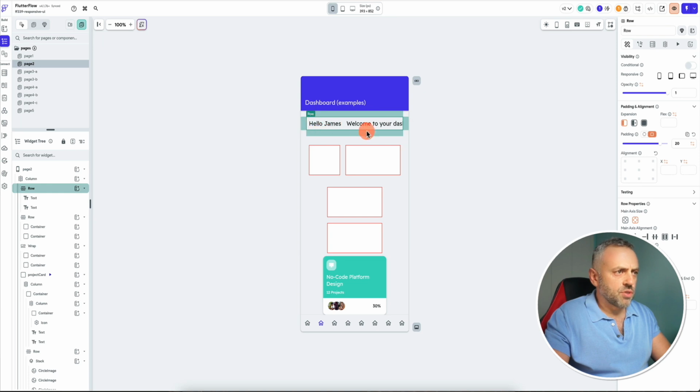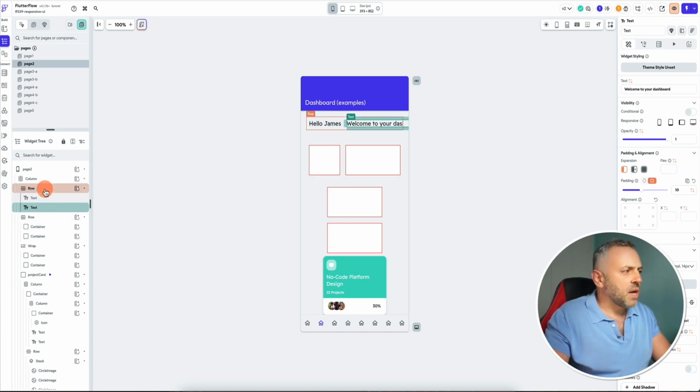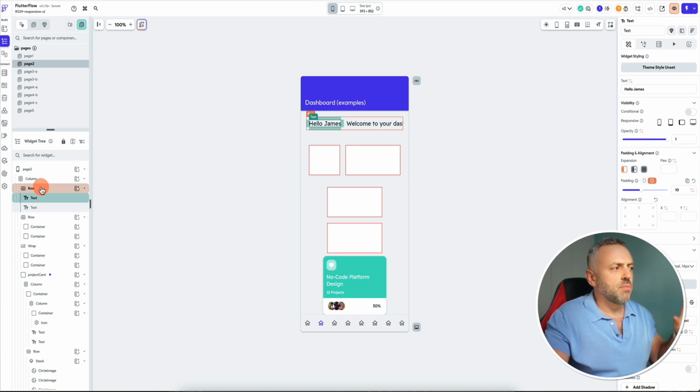Take a look here. These are all rows. This is a row here, and inside the row, we have some text. Now, when you're dealing with rows and columns, you're going to be dealing with something called a flex. Rows and columns are flex widgets, flex compatible widgets. What this means is that if you're inside of a row, I'm talking about directly inside as a direct child, not like a grandchild or further down the tree, if you select a widget that's a child of a row, you're going to have this expansion. You're not going to see this expansion in other scenarios.